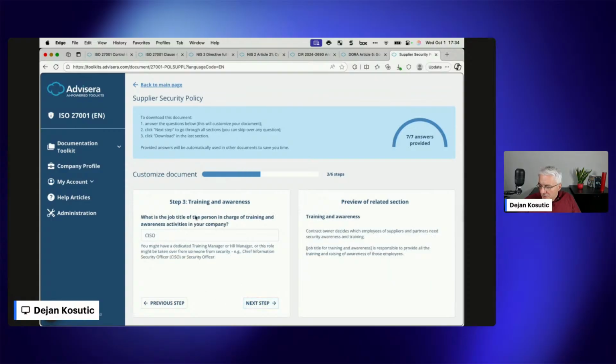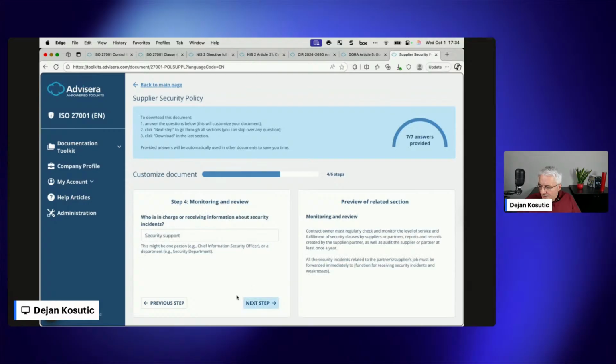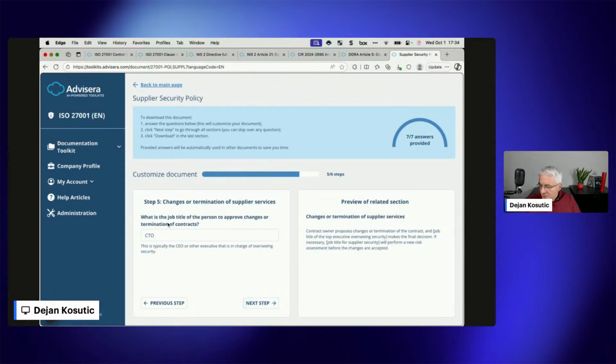And then what is the job title of the person in charge of training and awareness activities in your company? Let's say, okay, CISO. Who is in charge of receiving information about security incidents? Let's say security. By the way, you have a suggestion here of who this might be. Let's say security department. Okay, next step, who is the job title to approve changes or termination of contracts? Okay, CTO, and so on.